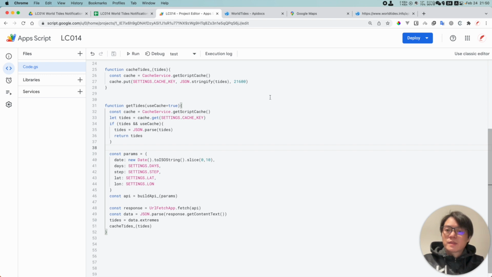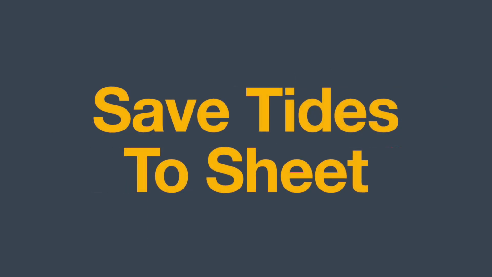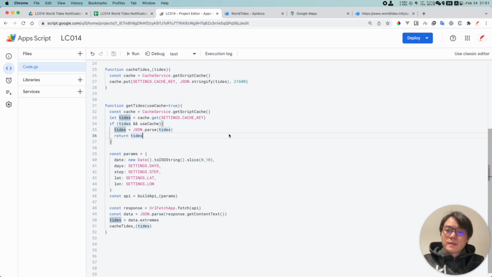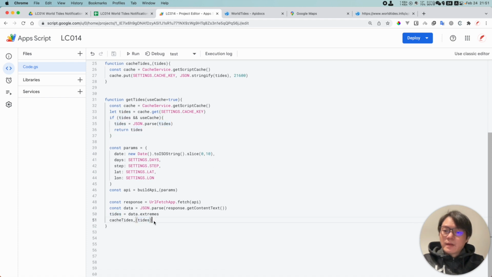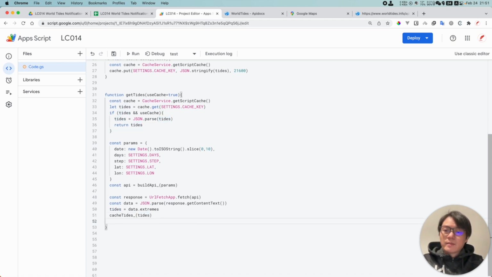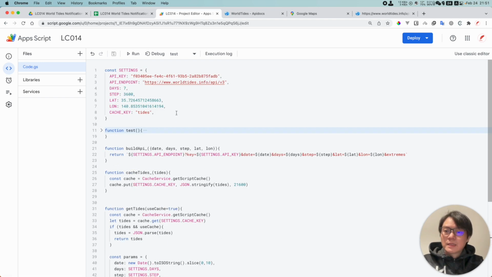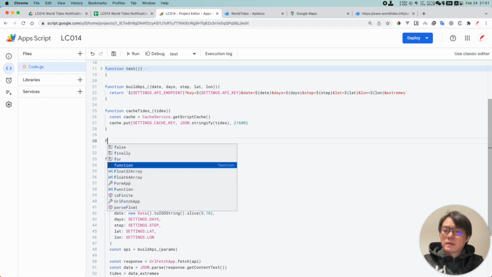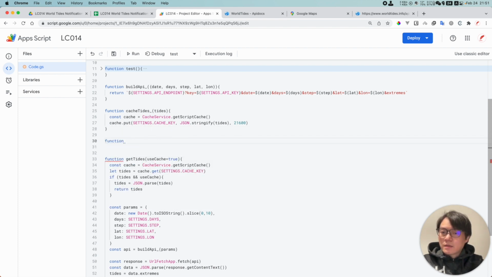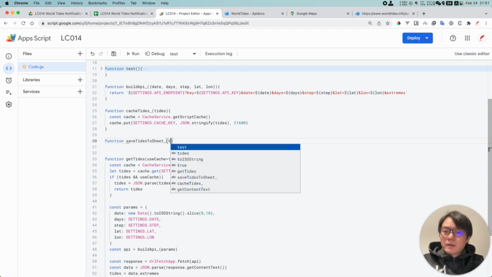And our next step is going to be save the data to the Google Sheet. After we save the data to our cache, I'd like to make another function to save the tides to a sheet. So I'm going to create this function, and I'm going to pass these tides here. Let's define this function after this cacheTides.